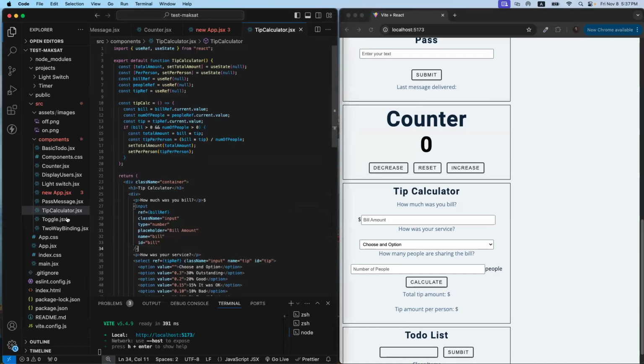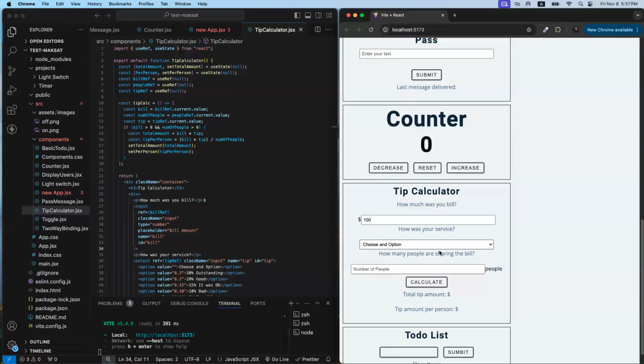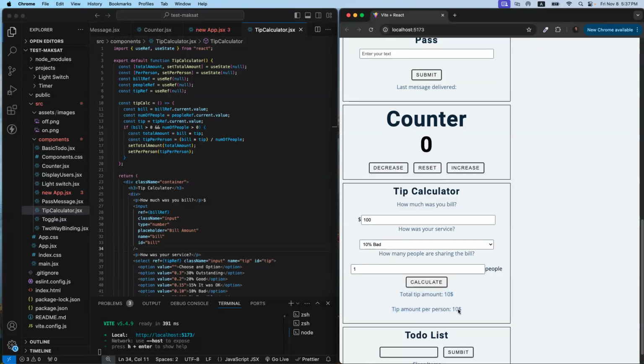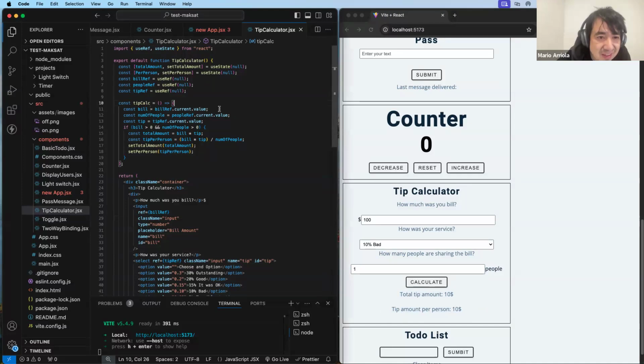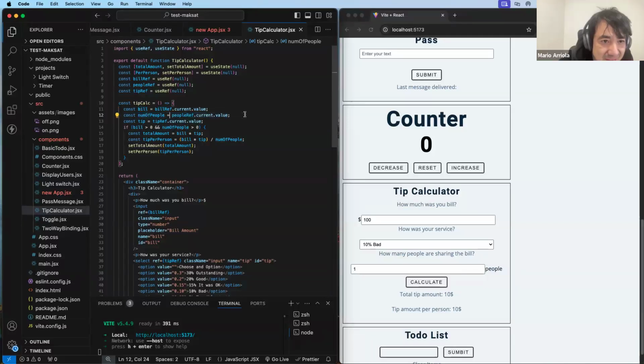Look at this here. That was the tip calculator. I'm using here, let's say, 100. I want to make a $10 tip. Tip amount is $10. Per person is also $10. That's what I have here. I have a value as well. The number of people is all numbers.